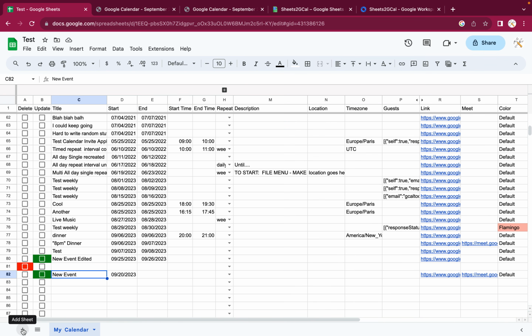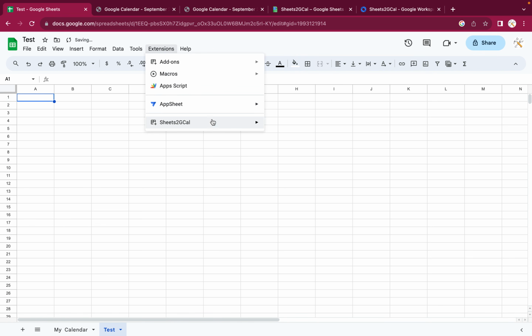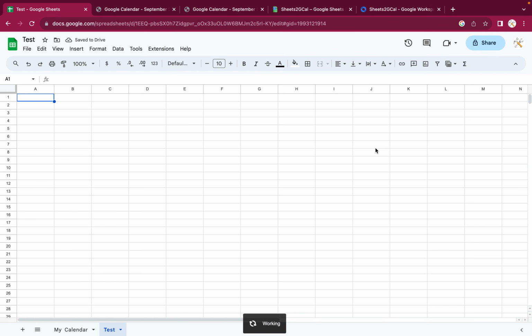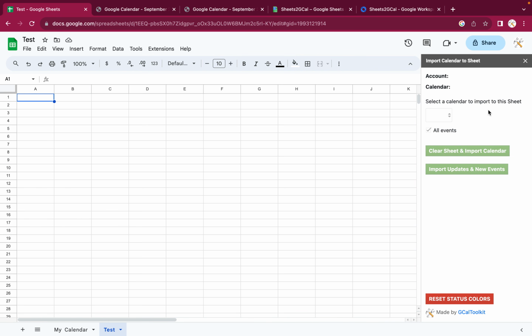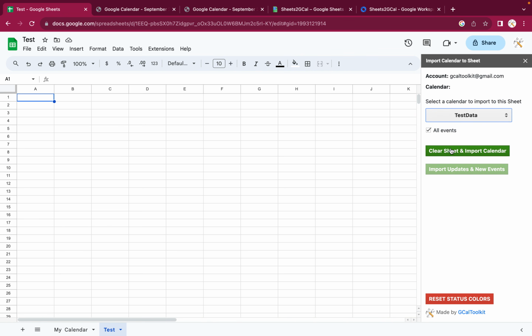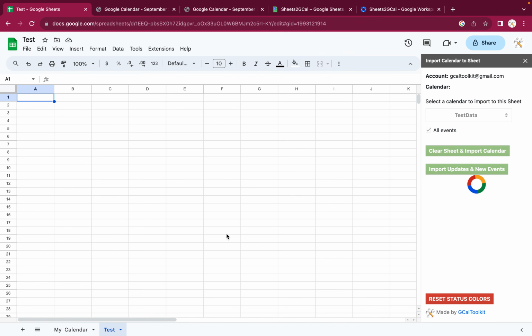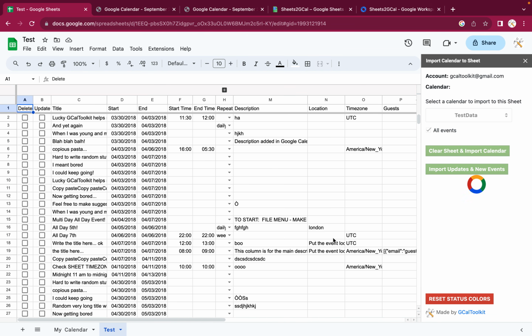So let's just create another sheet here. I'm going to rename it, I'm going to call it test. And this time I'm going to import another calendar. This one's called test data. There it is. And again, I'm going to import all events. Confirm. And here we've got 98 events imported.